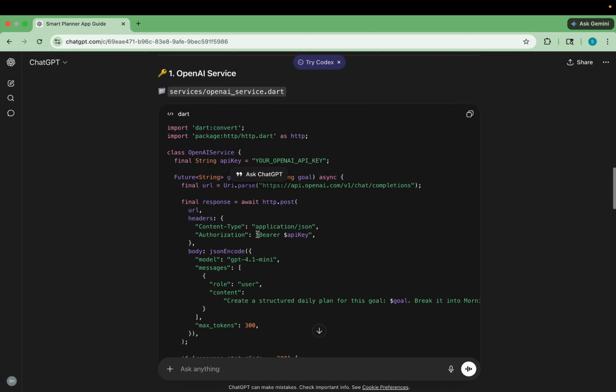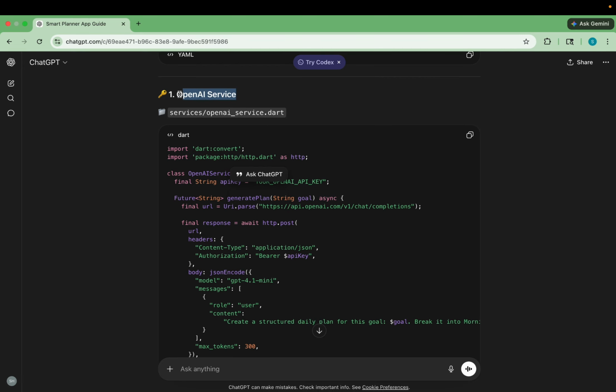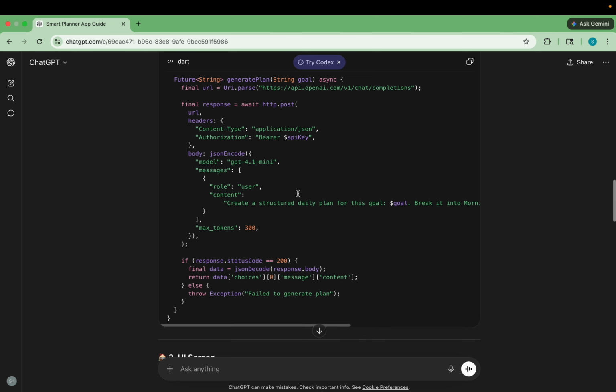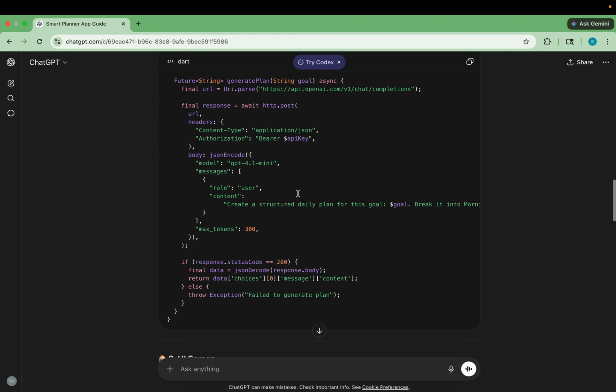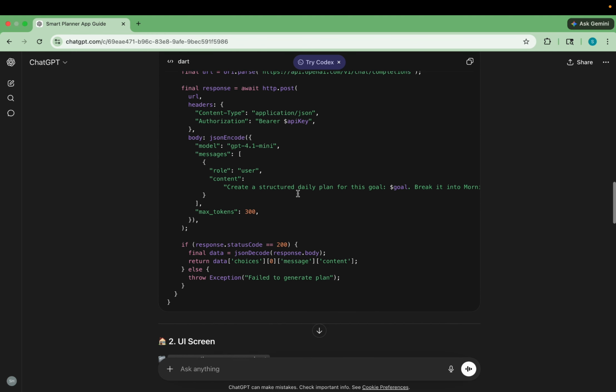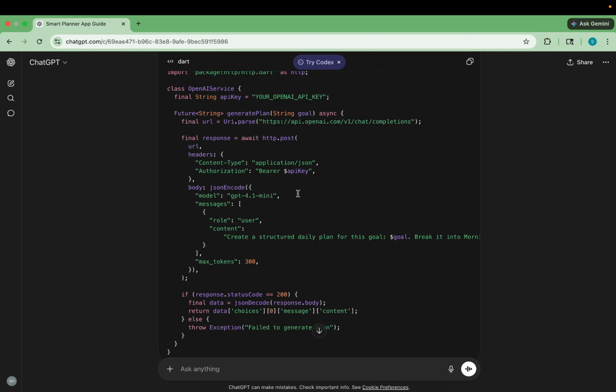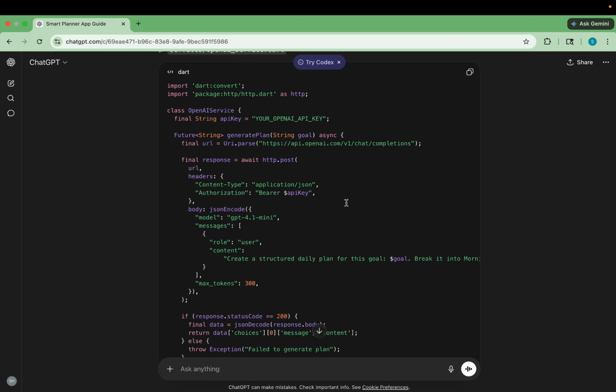You can see that first it gives me the code for the OpenAI service, services, openai_service.dart. This is the complete code for the AI call that has been given by ChatGPT. So I just need to copy and paste this. I don't need to put in effort to write the complete code to call the API. So that's a good usage of ChatGPT or an AI, right?